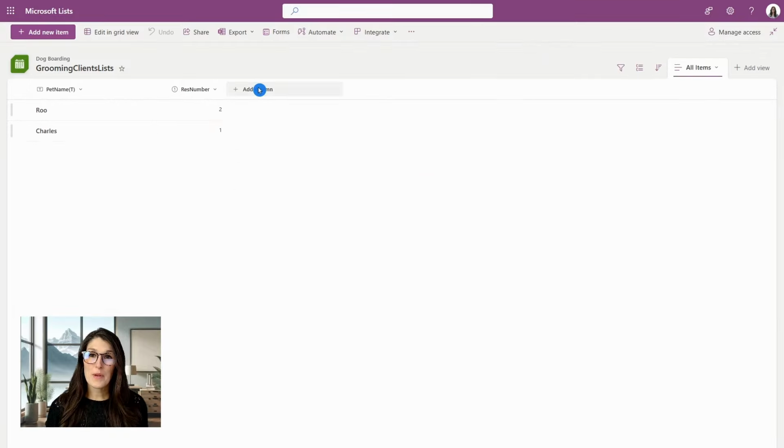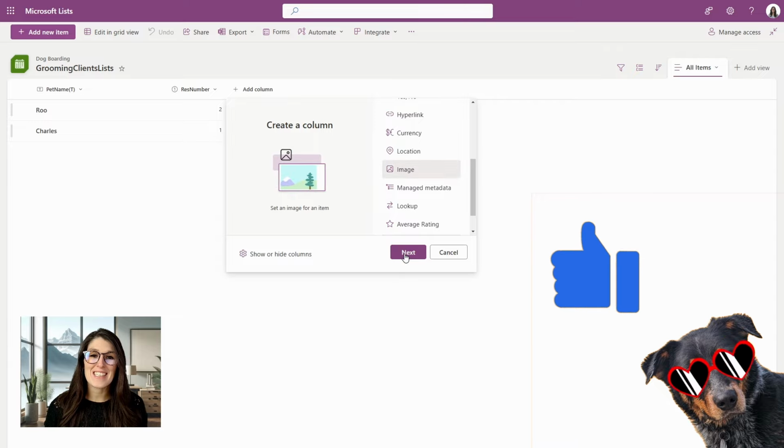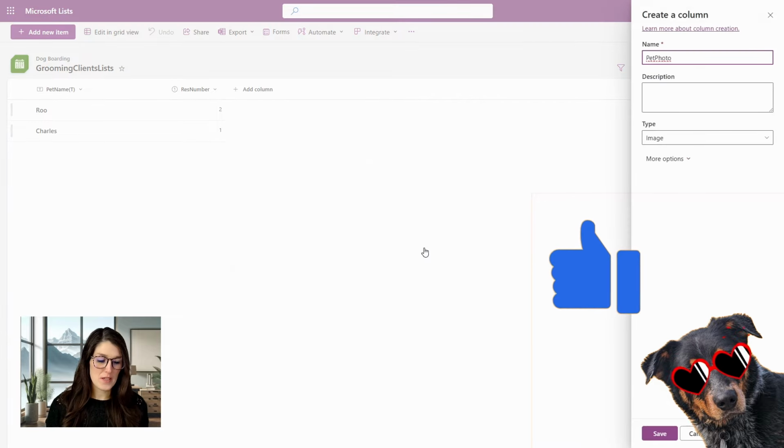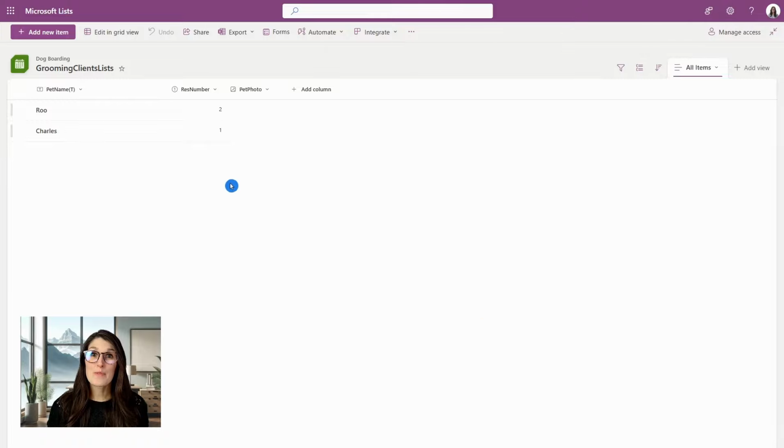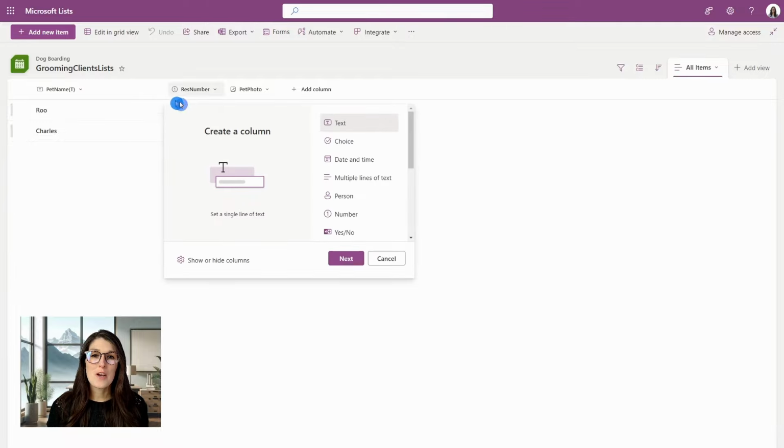Next, we are going to add an image column. Just scroll on down a little bit here and then select image. We'll call this column pet photo and then save. Next, we are going to insert another column, but this time I'm going to insert it between the pet name and the reservation number. And you'll see that when we hover between these two column types, a little plus icon appears. So if we select that, then we can now go and select date and time.